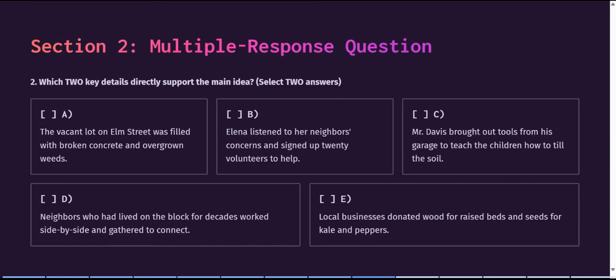Section 2, multiple response question. Which two key details directly support the main idea? Select two answers. Is it the vacant lot on Elm Street was filled with broken concrete and overgrown weeds? Elena listened to her neighbors' concerns and signed up 20 volunteers to help. Mr. Davis brought out tools from his garage to teach the children how to till the soil. Neighbors who had lived on the block for decades worked side by side and gathered to connect. Local businesses donated wood for raised beds and seeds for kale and peppers.